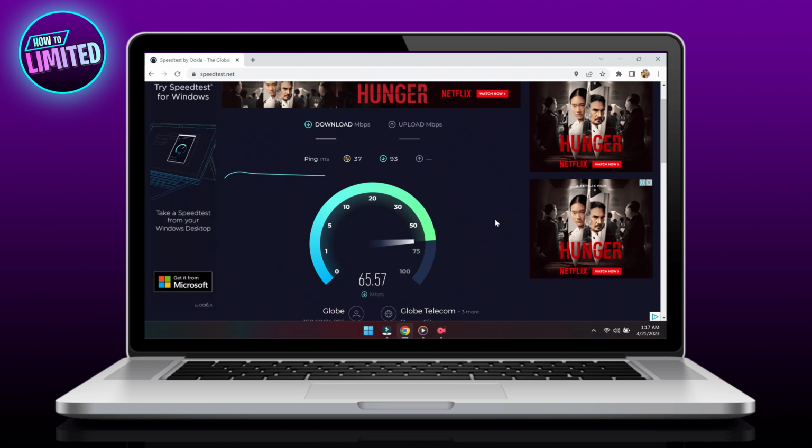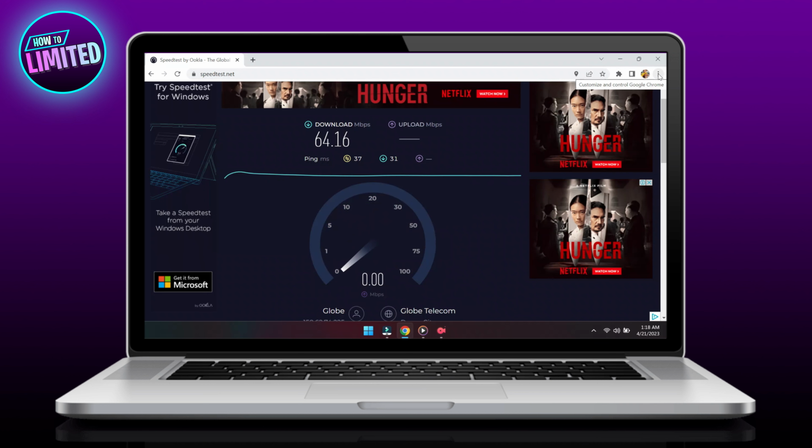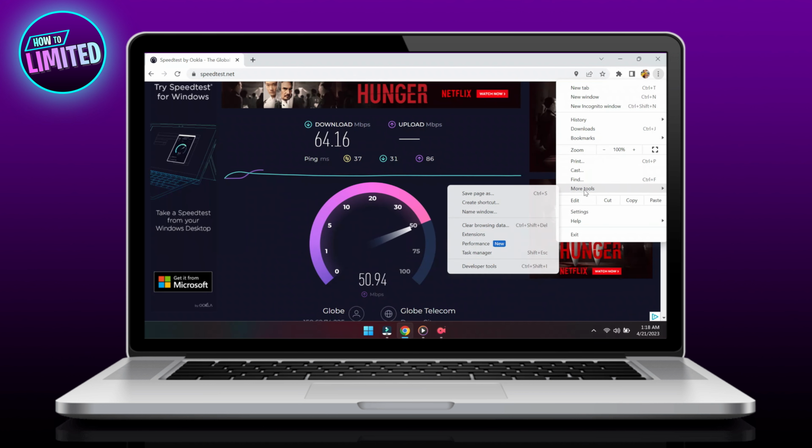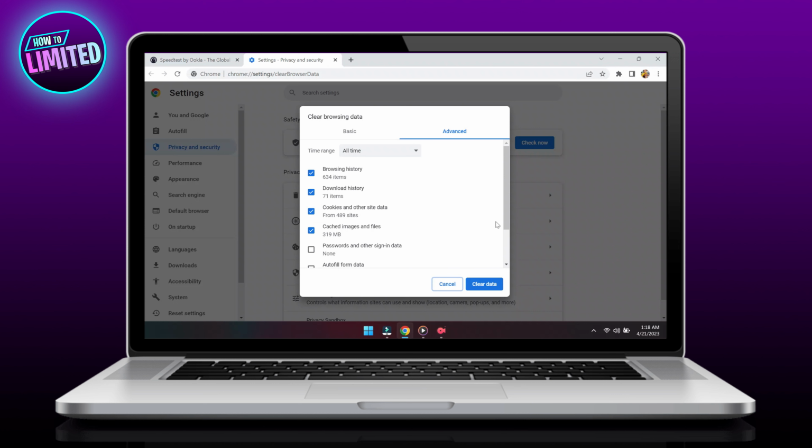Another way is to clear your Chrome browsing data. To do this, open Google Chrome. On the top right of Chrome, click on the three vertical dots. Go to the More Tools option. And finally, select the Clear Browsing Data option.